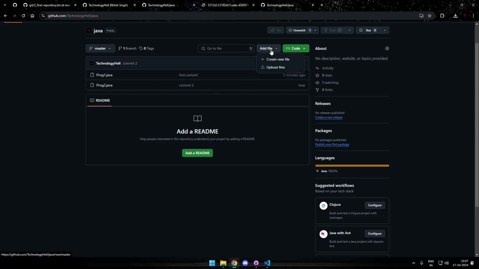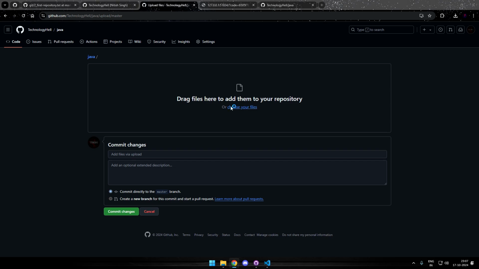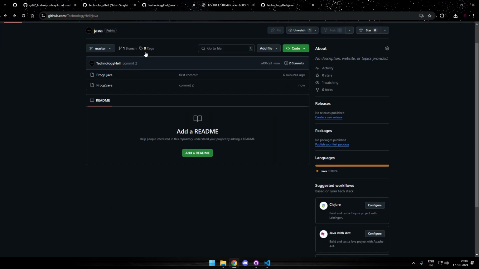Now you no longer need to go to add file, upload files, and then manually drag and drop all the files that you wish to add. You can get it done through a few lines of code through the command line.